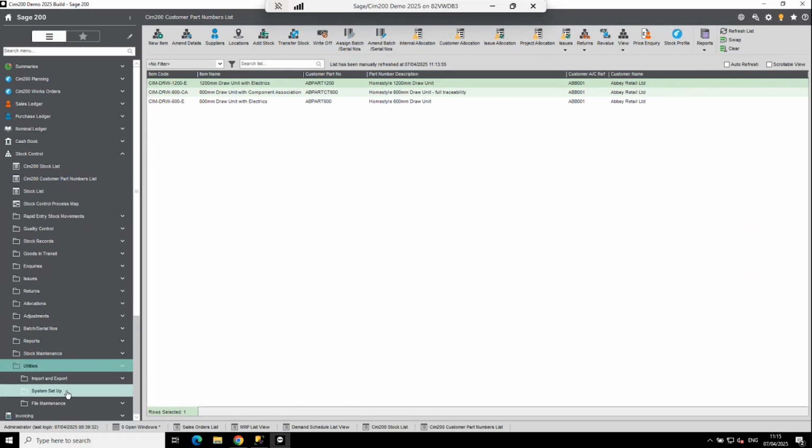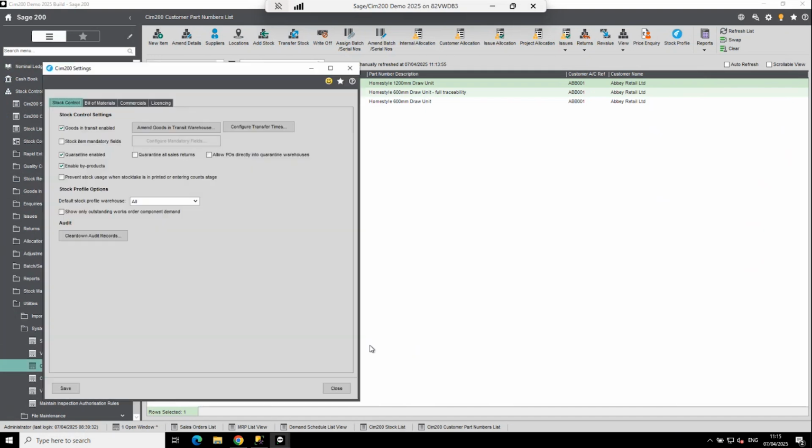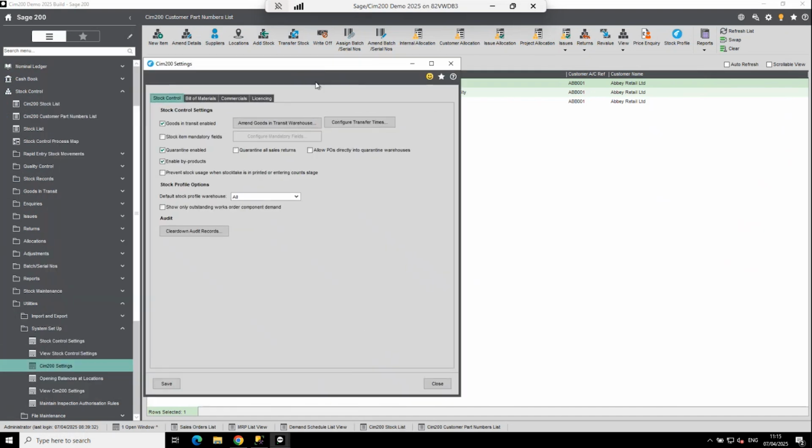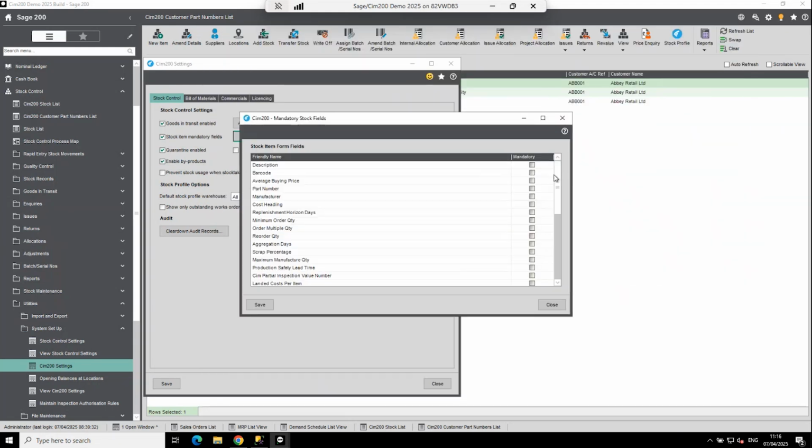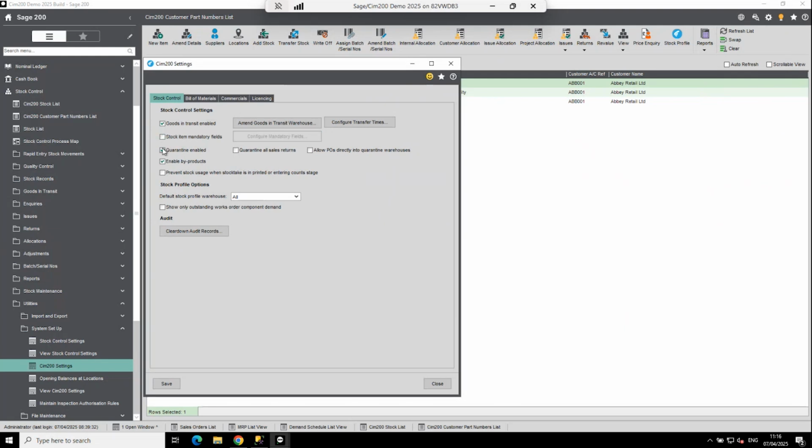To give a little bit further opening of what Cim200 brings into the standard Sage functionality, we have the goods in transit. You can make any stock item field a mandatory field. So all the list there, and then we can add more stock item fields. If you have custom fields, for instance, they can be made mandatory. We have a quarantine. We can enforce all the sales returns to go into the quarantine for inspection. And then preventing stock take when stock take is in there printed or entering count stage.